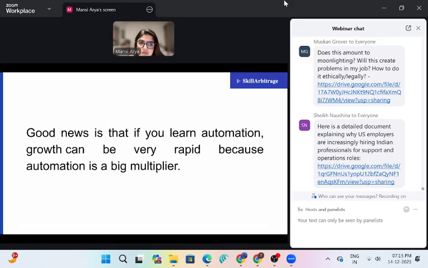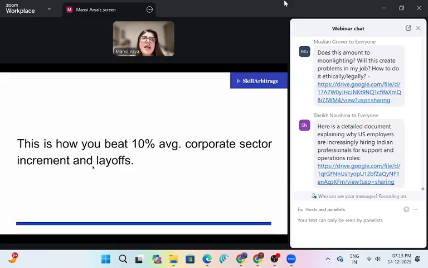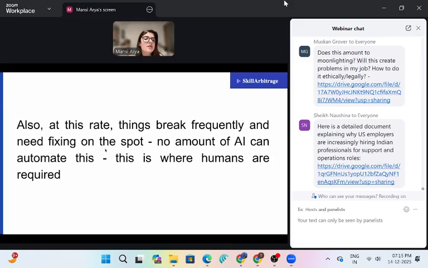But how fast can you grow? Good news is that if you learn automation, growth can be very rapid because automation is a big multiplier, right? And this is exactly how you beat the 10% average corporate sector increment and layoffs. Also, for example, when you build a chatbot for someone, things break frequently and they need fixing on the spot. No amount of AI can automate this. This is where human beings are required.